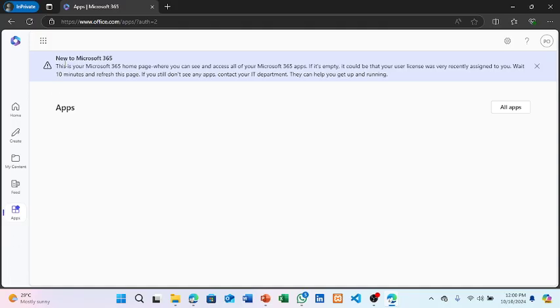Now they said, new to Microsoft 365, a question. This is your Microsoft 365 home page where you can see and access all of your Microsoft 365 apps. If it is empty, it could be that your user license was very recently assigned to you. Wait 10 minutes and refresh this page. If you still don't see any apps, contact your IT department. They can help you get up and running.